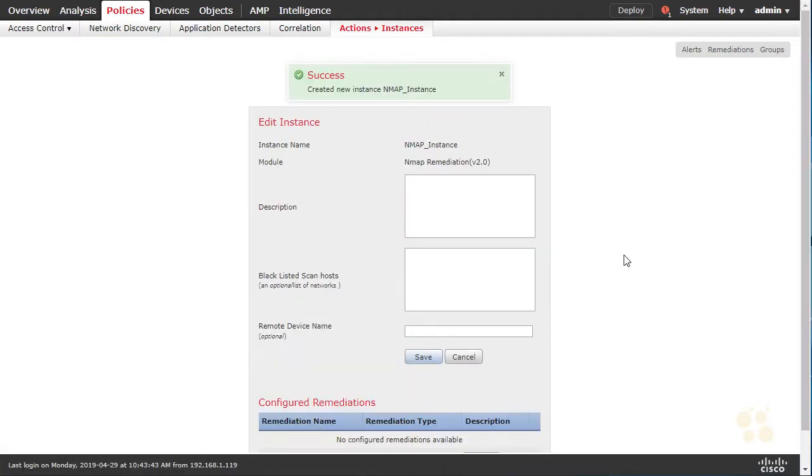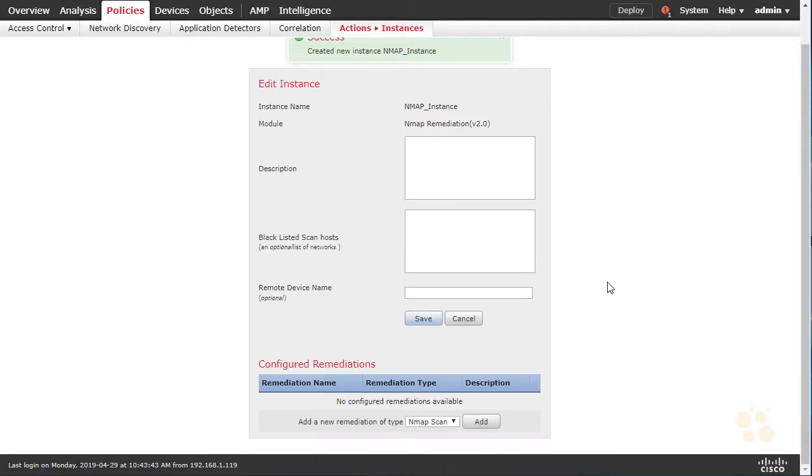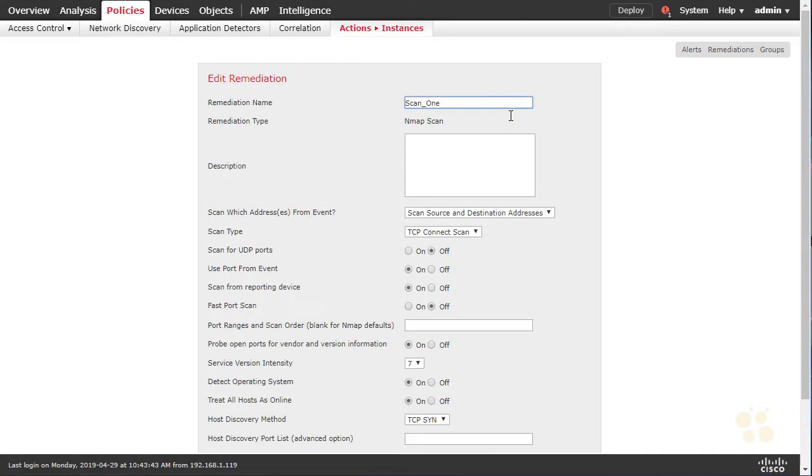Now, once this instance for NMAP is created, we then need to go in and specify the actual scan that we want available to use. And to do that, we're going to go ahead and scroll down a little bit. And here next to NMAP scan, we're going to click on Add. And so we'll name it. We'll just call our scan_1.